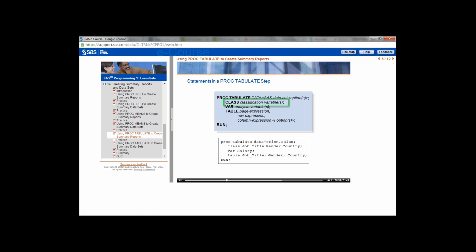The CLASS statement specifies class variables, and the VAR statement specifies analysis variables. In this example, job title, gender, and country are specified as class variables. Salary is specified as the analysis variable. In both the CLASS and VAR statements, you list one or more variables separated by a space. You can include just a CLASS statement or just a VAR statement, or both. However, you cannot specify the same variable in both the CLASS and the VAR statement.